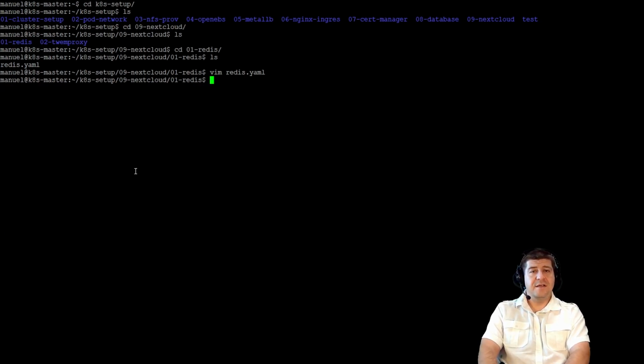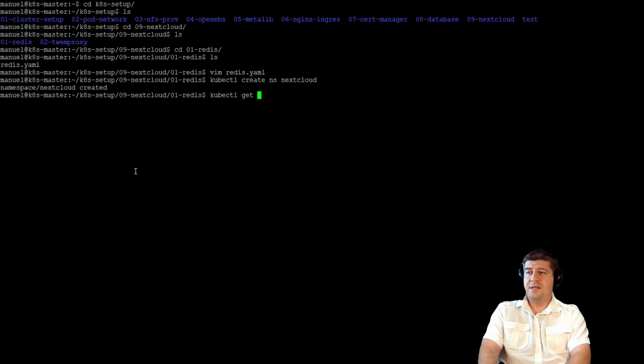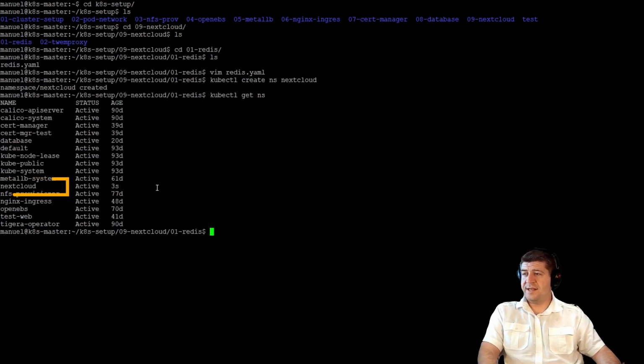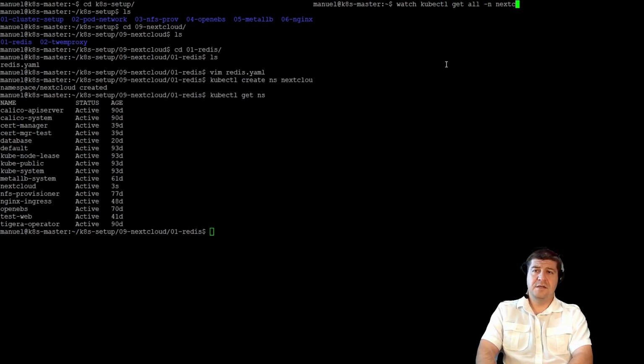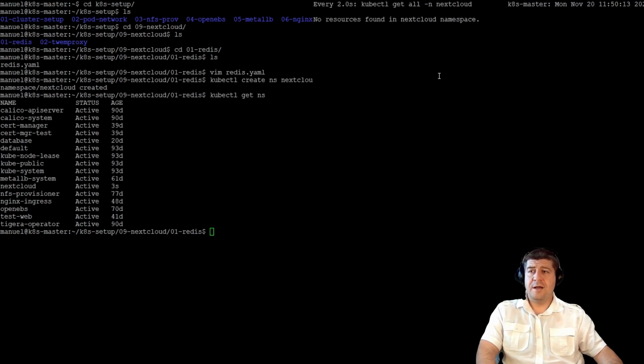And then let's create the namespace that we need to deploy this instance for Redis. kubectl create namespace nextcloud. kubectl get namespaces, and here is our Nextcloud namespace. As I'm ready to deploy the Redis instance, I split my screen, and now we can start watching the Nextcloud namespace, to see what will happen in this namespace once we deploy our Redis instance.